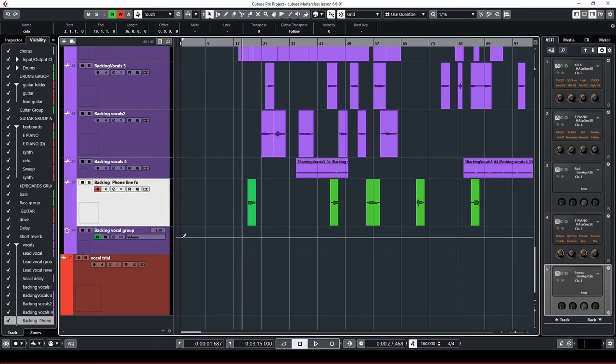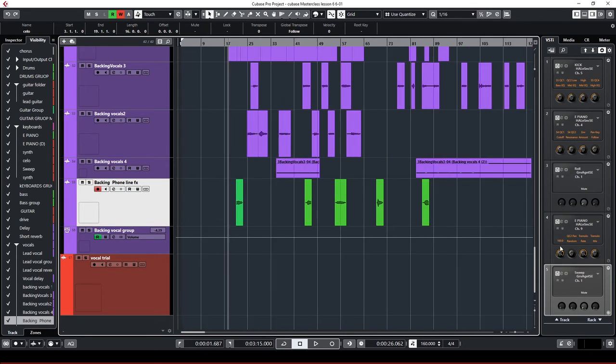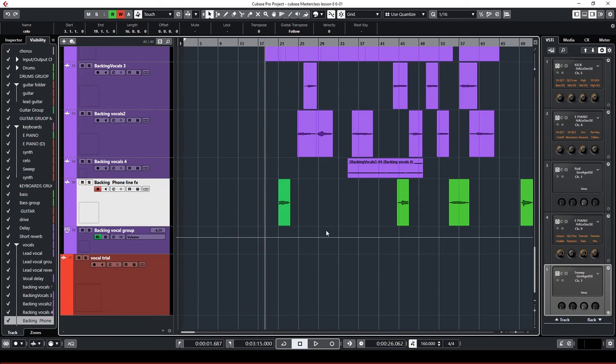In this section, I did a phone line kind of effect for the backing vocal. You can hear that whenever the lead vocal plays, there are some ad libs in the background with a phone line. That is the green section. You can see they are all in green. I placed them in green so that you can see the difference. Let me just play it so that you hear how it sounds.